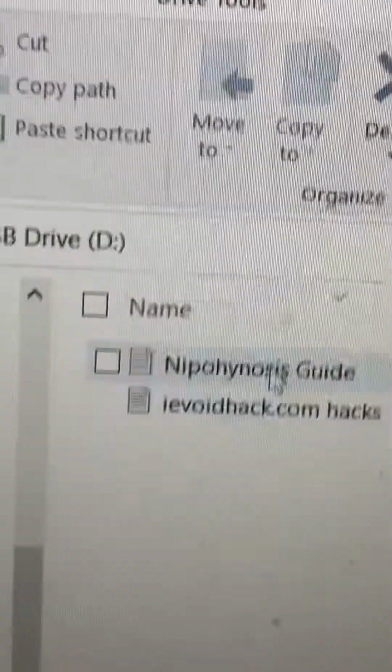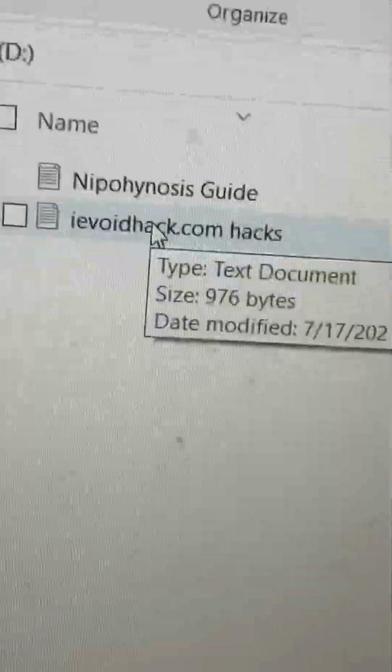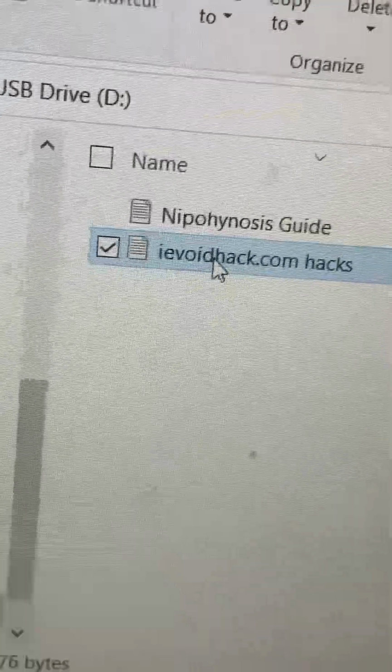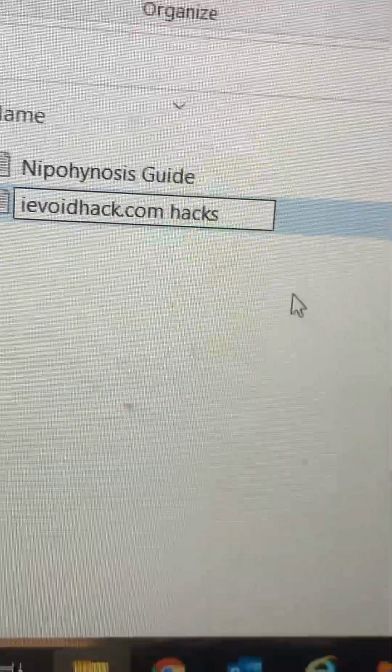Oh my gosh. What does it say? Nepo Hypnosis Guide and iVoidHack.com hacks. So I'm gonna hit iVoid.com hacks. Oh, come on! What the heck?